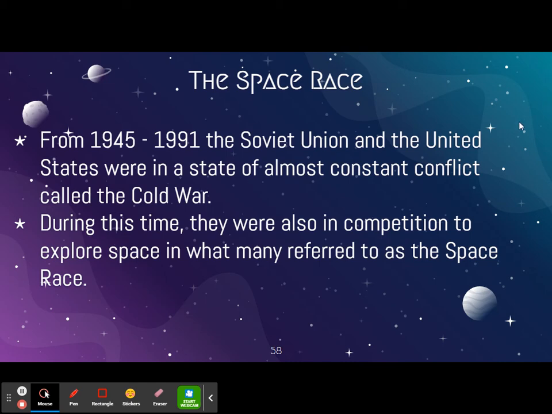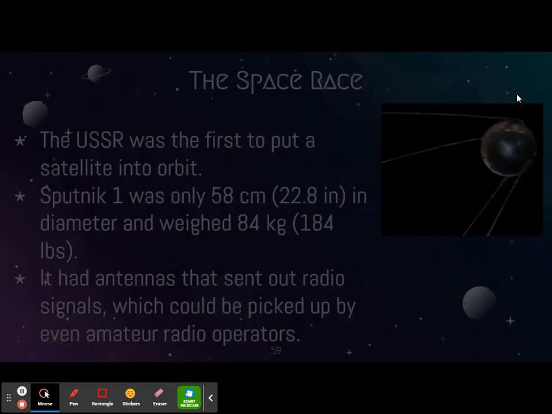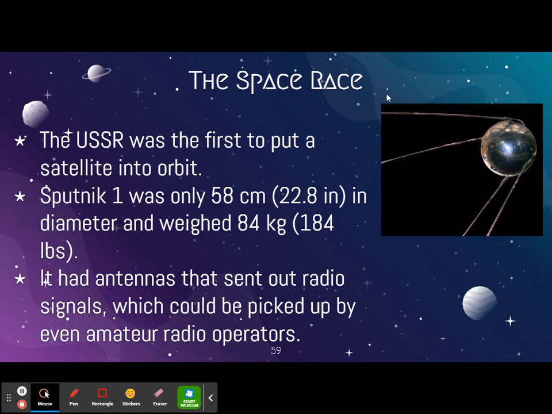Okay? We called it the space race. And the USSR were the first people to actually put a satellite into orbit. They beat us. They put Sputnik 1 into orbit. It was only 58 centimeters, only 22.8 inches across in diameter. That means it was less than 2 feet across. All right? And it only weighed 184 pounds.